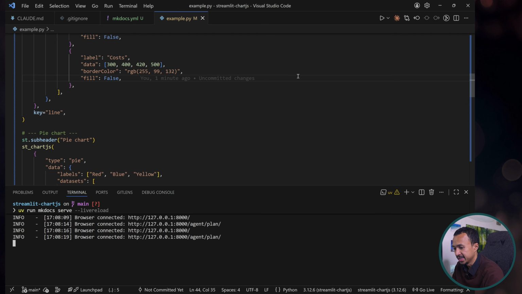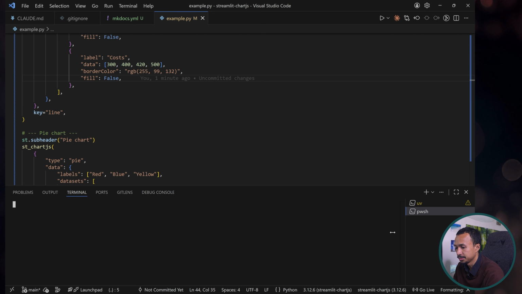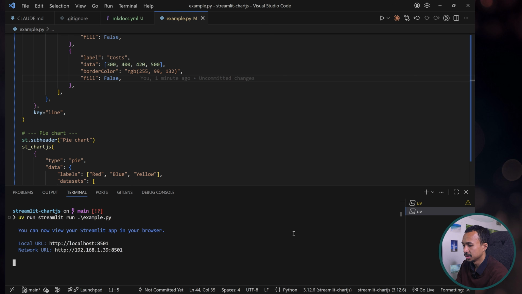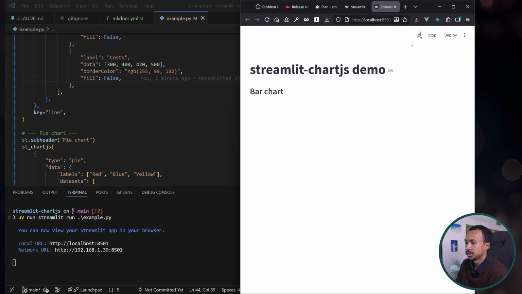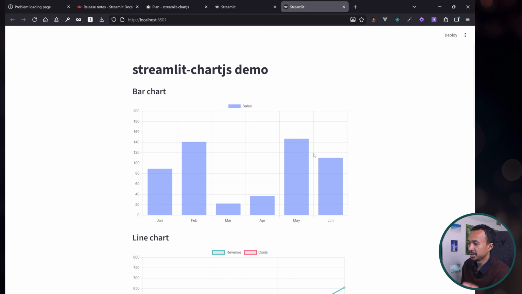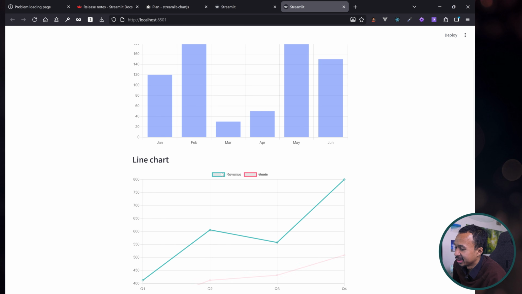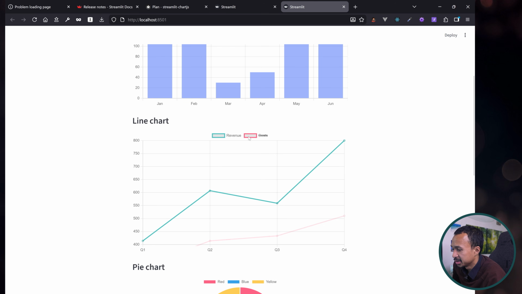Fingers crossed, let's have a new uv run streamlit run example, and this is where we cross fingers. Oops. Okay, does it work? Woohoo! That's what we're talking about. Poof! Yeah. There you go, and it works.